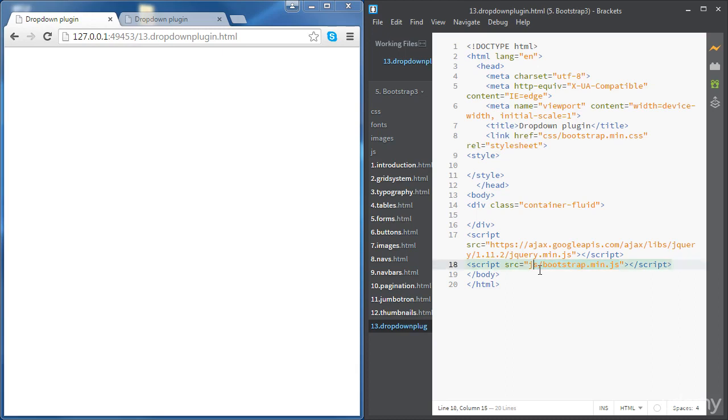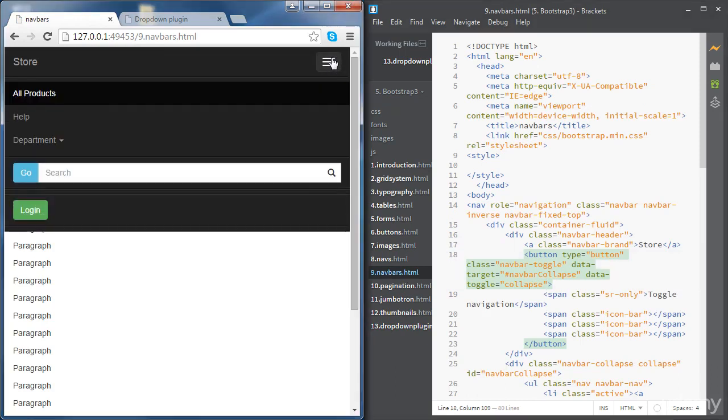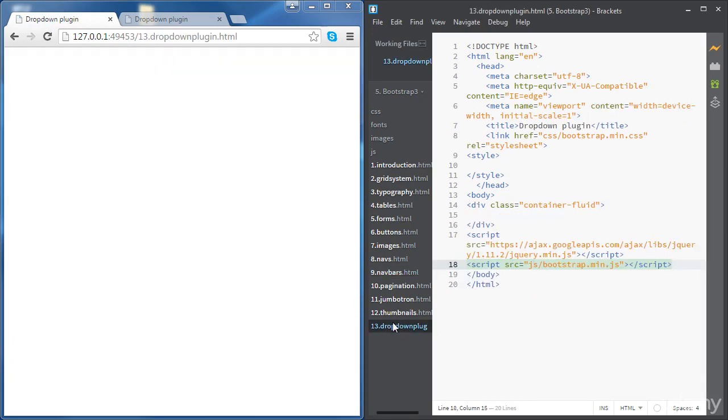We have already covered a simple example when we created our navbar. If you remember, when we were creating the functionality of our toggle button, we used some data attributes. We used a data target, and also we used a data toggle that tells what action is triggered when we click on the button. Okay, so now let's move to our first Bootstrap jQuery plugin.